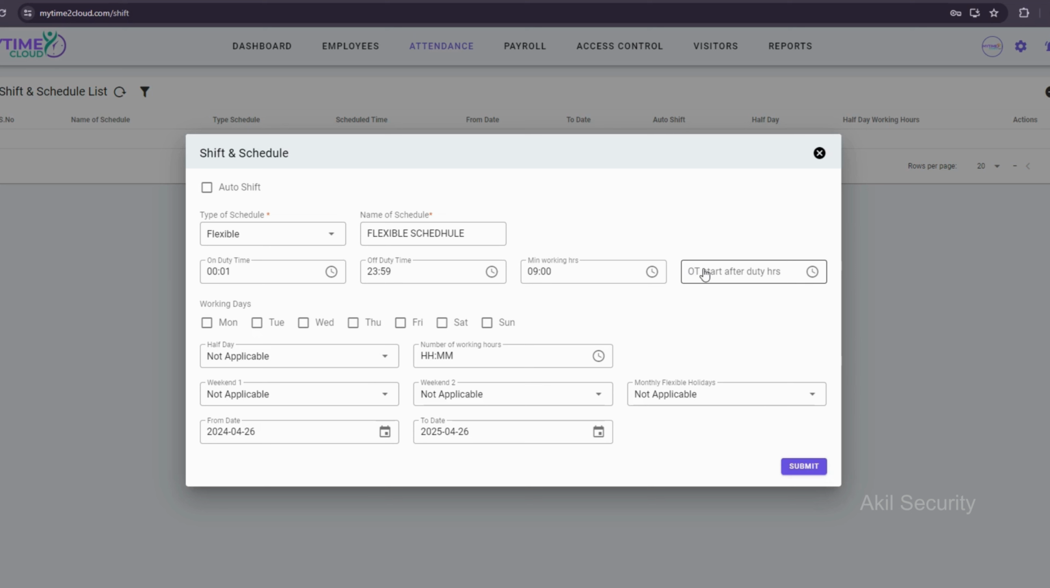OT start after duty HRS, define the start time for overtime if employees work beyond their regular shift hours. Alternatively, if you want overtime to start 30 minutes after the regular shift ends, you would enter 0:30 in the OT start after duty HRS box. This means that if an employee works past 11:59 p.m., overtime will begin at 30 minutes past midnight.